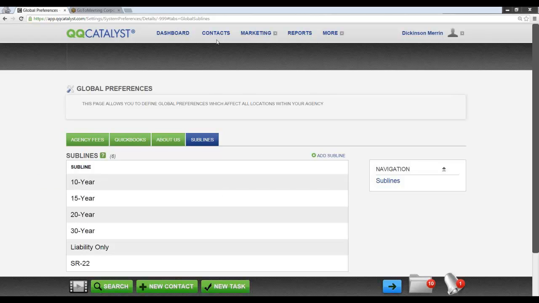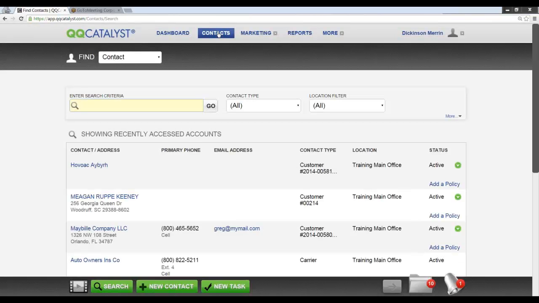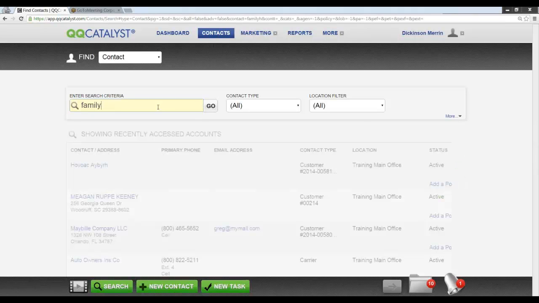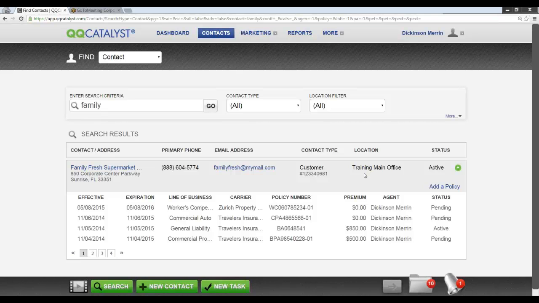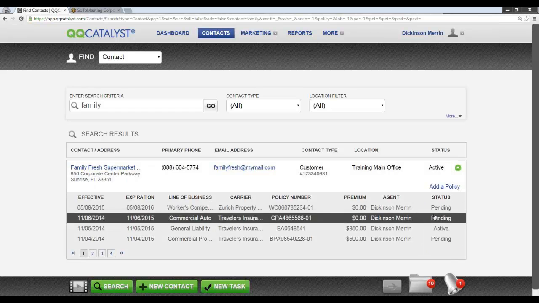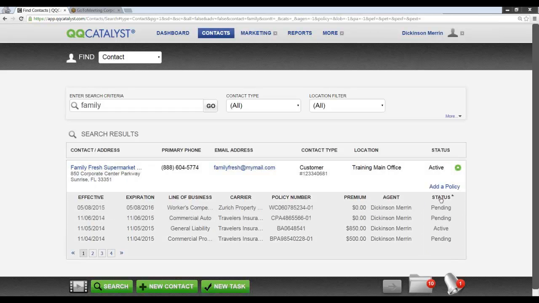So now let's talk about the changes that we've made on policies. One of the things that I wanted to point out, a couple of people have asked, is there any way to access policy information without having to go to the customer and then clicking on the policies tab? Don't forget that when you do a search for your customer, right here on the search screen, you can click on this green arrow and you can access the policy directly from this screen. You don't have to click on the customer or the prospect and then click on the policies tab.